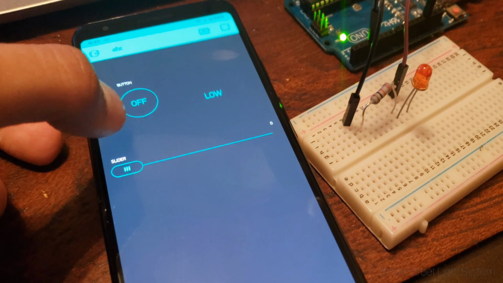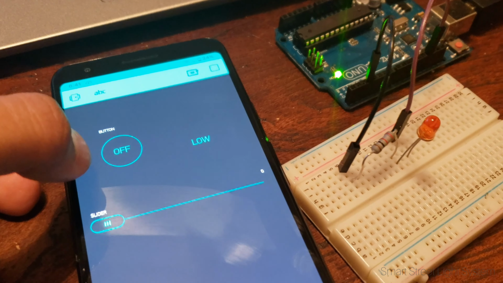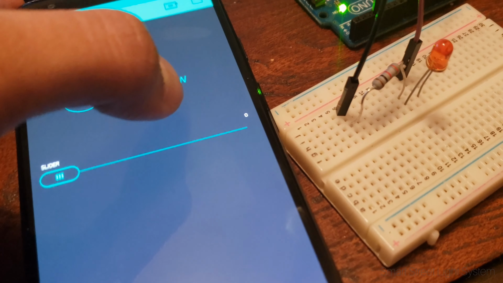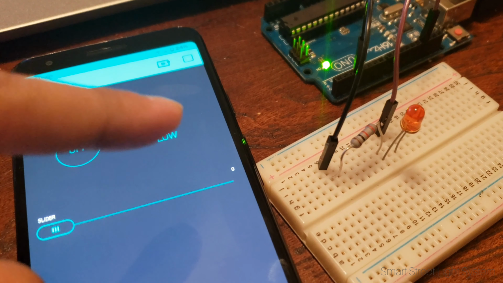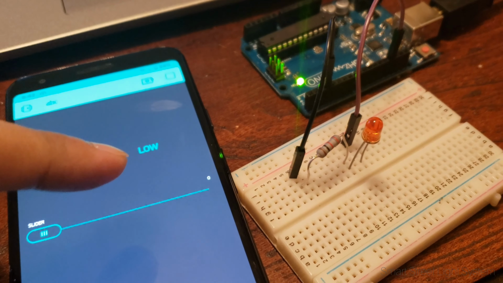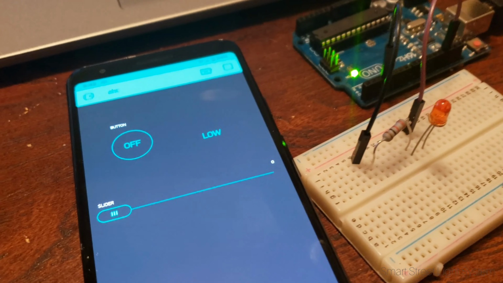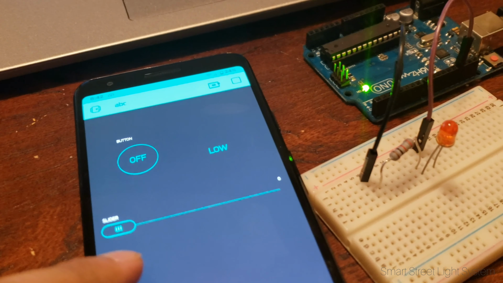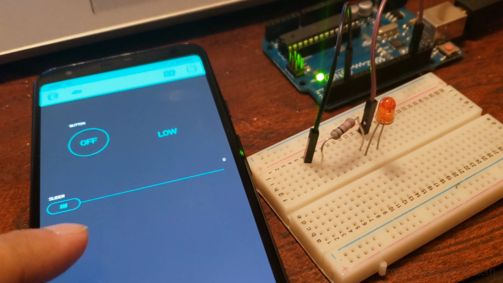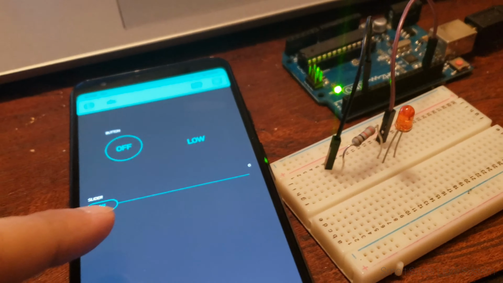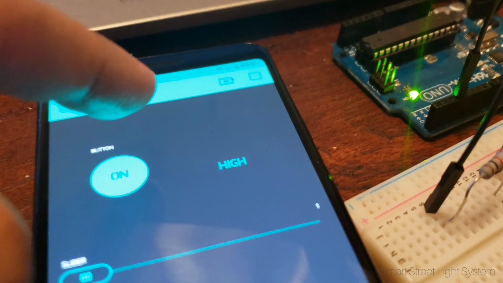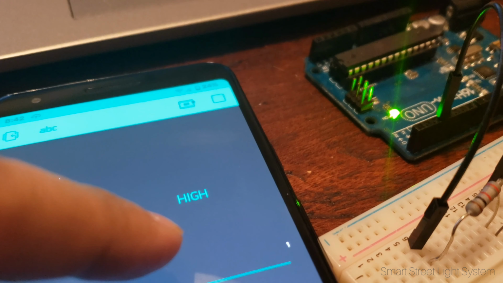I've added a button here which is used for turning the LED on and off. I have another button here which indicates whether the intensity of the light is high or low, and here is a slider which controls the intensity of the light. So we can control the intensity of the light depending on the brightness or darkness of the surroundings. So I can turn this on. When I turn it on, it shows that it is currently on high intensity.